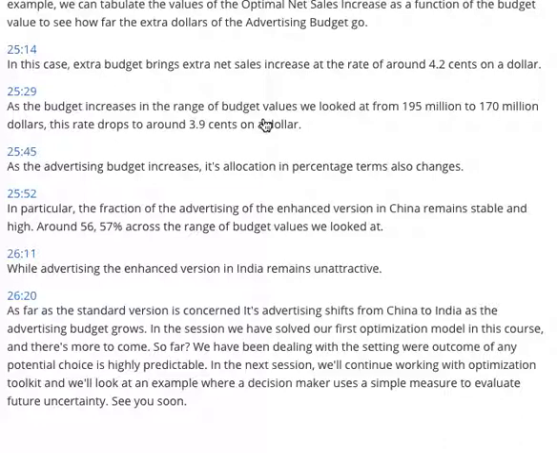As the advertising budget increases, its allocation in percentage terms also changes. In particular, the fraction of advertising of the enhanced version in China remains stable and high, around 56.7% across the range of budget values we looked at. Advertising the standard version in India remains unattractive. Its advertising shifts from China to India as the advertising budget grows.